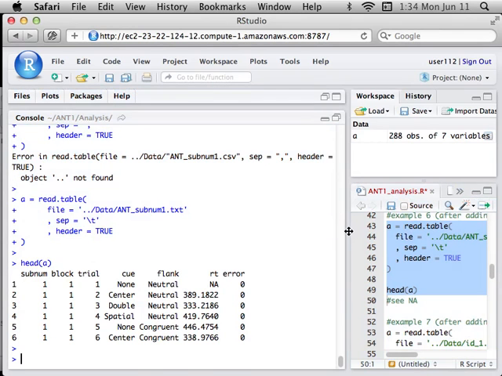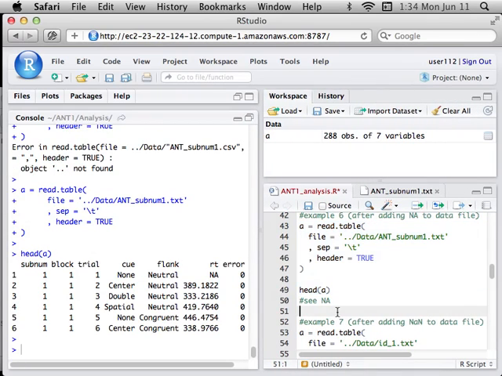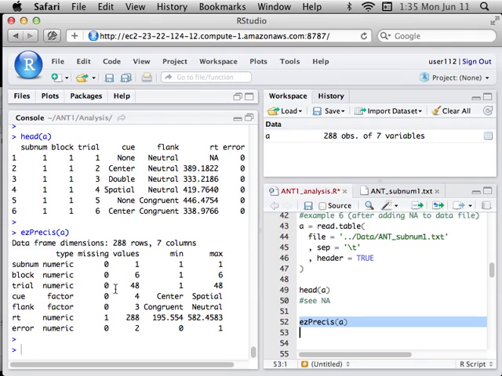Furthermore, if I run an easy precy on it, what happens is that the output reflects that in the RT column, which is what we modified, there's one missing value. So NA is the way that R recognizes missing values.